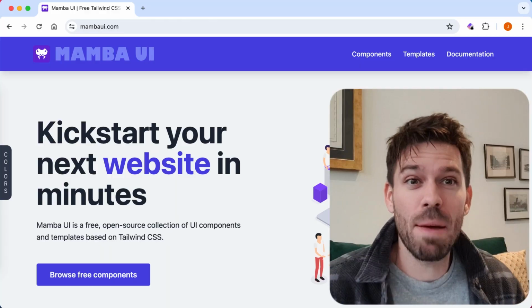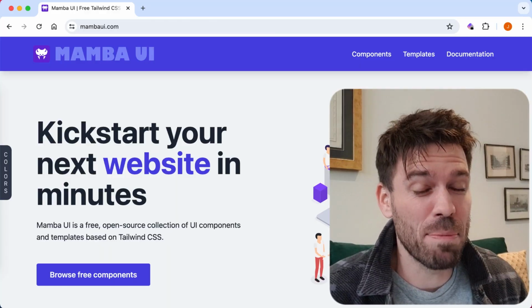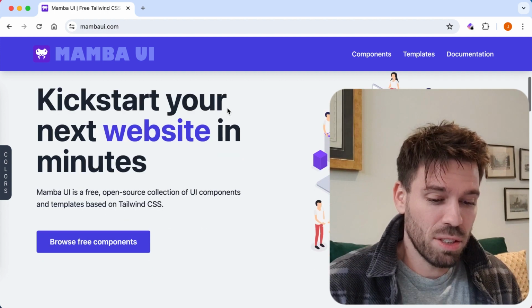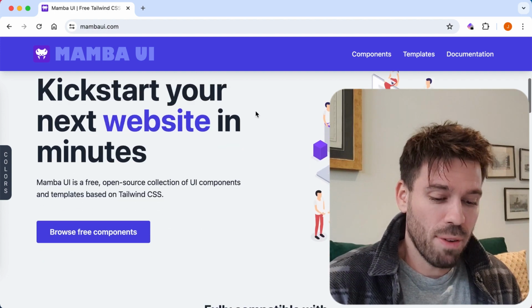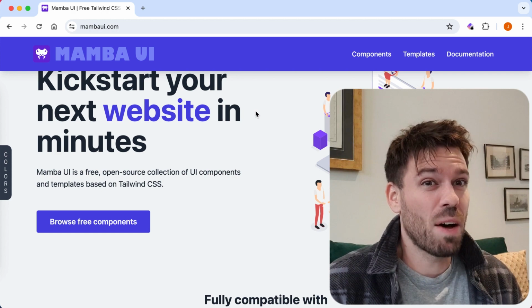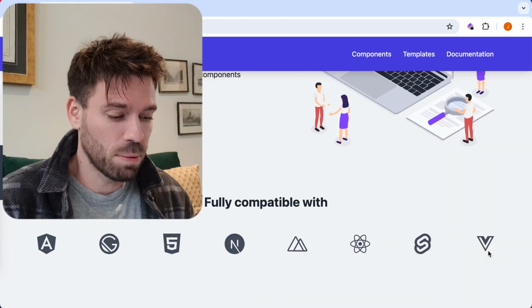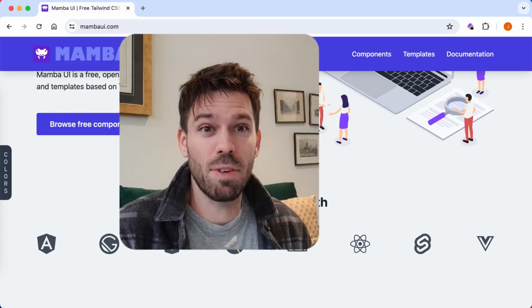First up is Mamba UI. Wow, that's a scary name. Mamba's a snake. Let's do it. Kickstart your next website in minutes. Browse free components. Free. We like that word. Oh, we also like compatible with Vue.js. That's good. Let's have a look at the components.